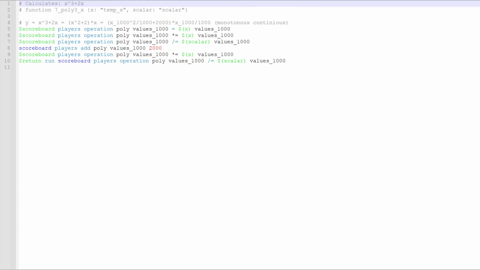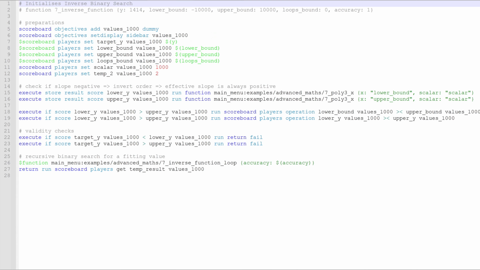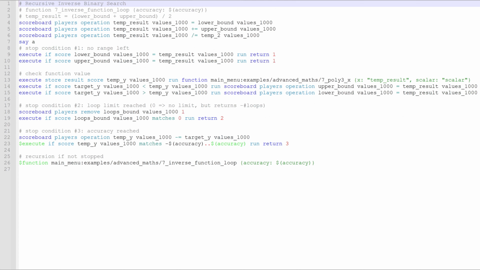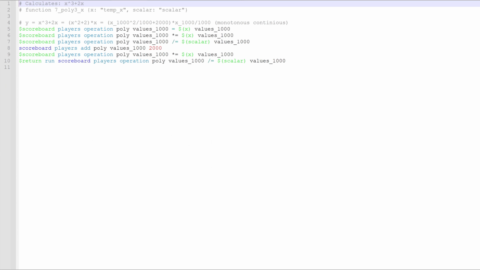And here we go. Now for this example, I'm going to use emulated fixed point operations. So if you haven't watched my video about those yet, I would recommend to do so beforehand, or you might get a bit confused in the following. Nevertheless, I do have 3 functions. The first implements f of x. The second initializes my inverse binary search, and the last one is the actual recursion for the inverse binary search loop. So let's start at the front.